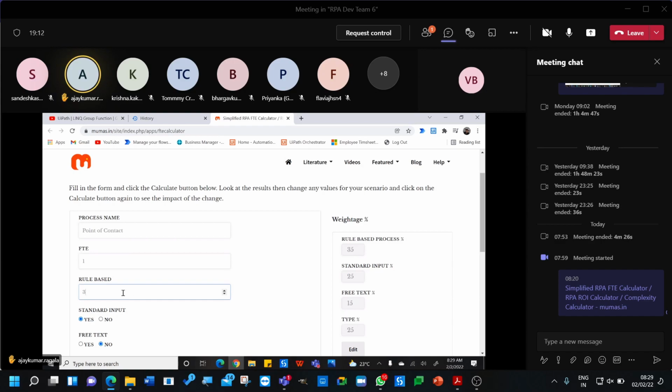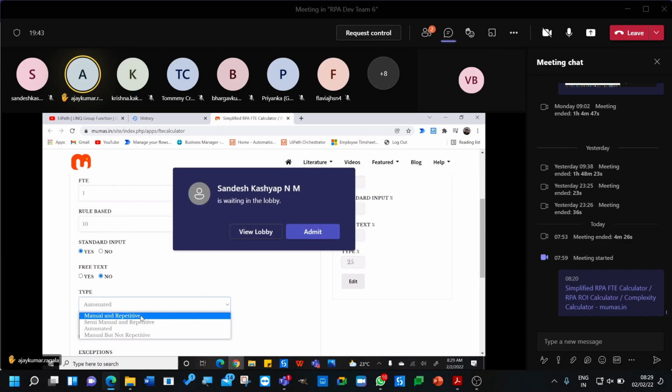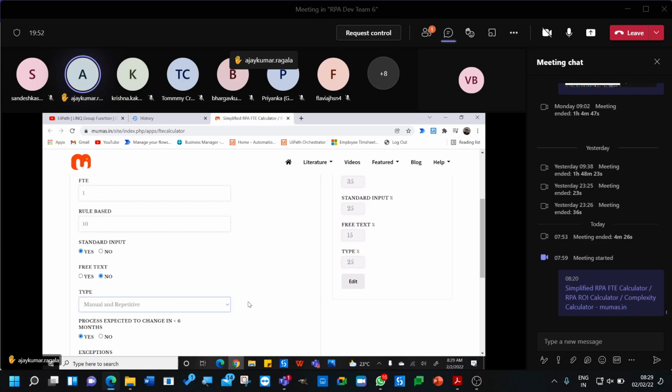Okay, scroll down. So, can you change that rule-based project to 10 at least? Okay, standard input is 10 because that's just an Excel file and data scraping. That's fine. Free text is no, there is no free text. Okay, type. What is type? Is this an automated or manual process? It's a complete manual and repetitive process. So what is the current process is what we need to select. Manual repetitive. Exactly. Our process is completely manual and repetitive.